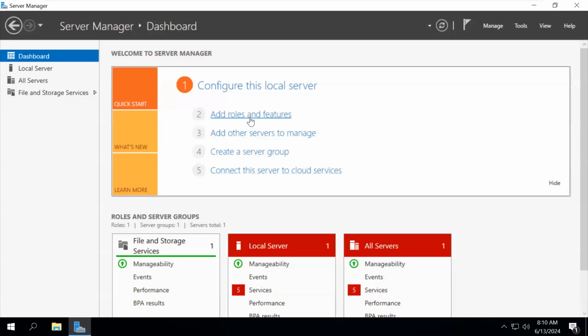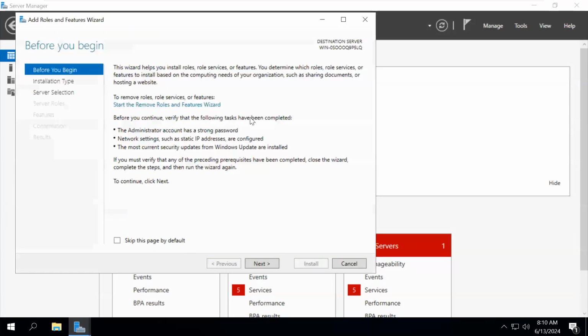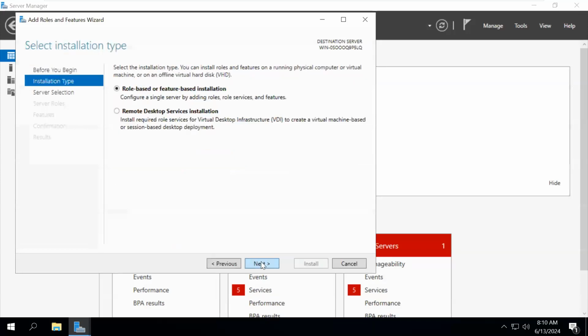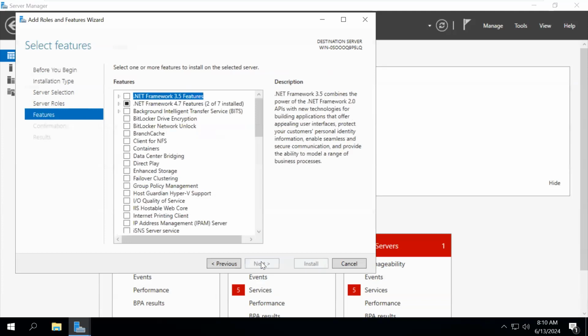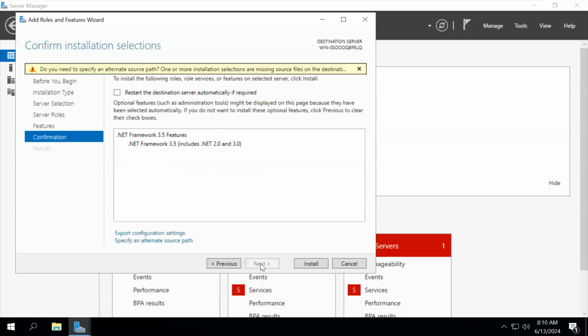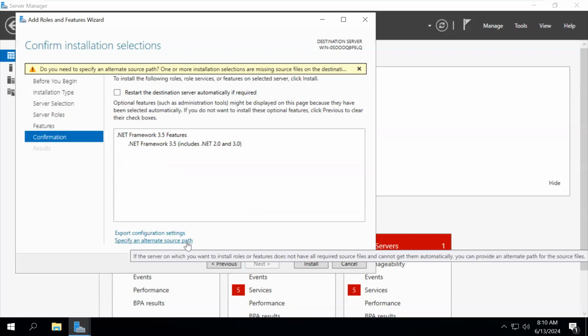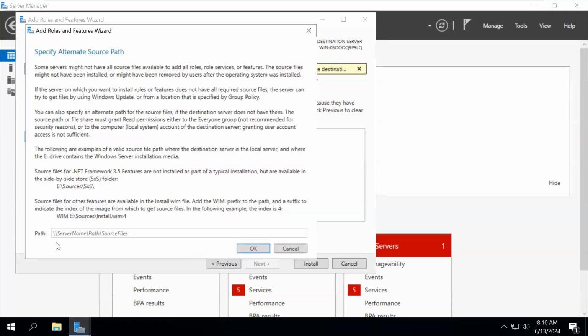Click here, add roles and features, and click next. Click next. Click next. Click next. Here, .NET Framework 3.5 features is there. Select this one and click next. Here, click this option. Here, I want to provide a location. Which location do you want to provide? Click this one.